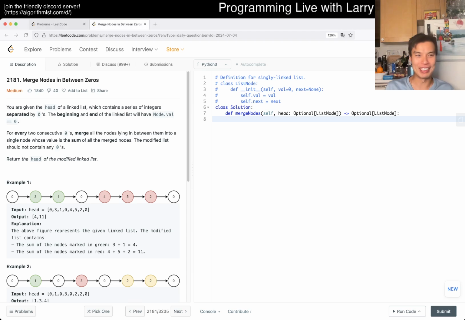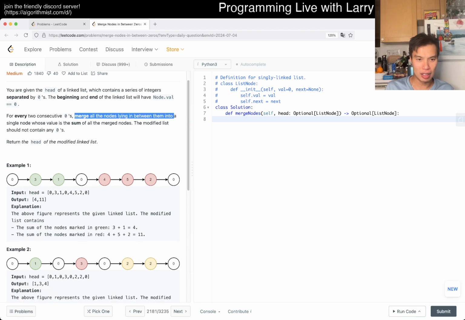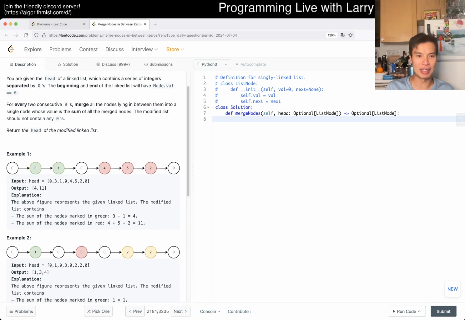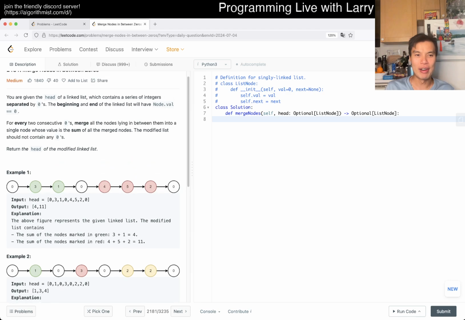Very boring, but okay. Given the head of a linked list, which contains a series of integers separated by zeros. The beginning and the end of the linked list have a node value of 0. For every two consecutive zeros, merge all nodes lying between them. I'm being silly. Okay, that makes sense, because I saw example 1 and I thought this was the answer for it, but this is example 2. So I was like, how do you get 3 plus 1 is equal to, okay.